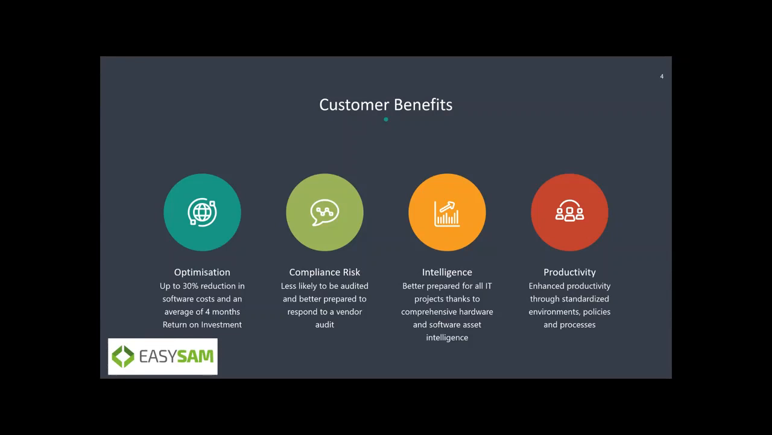And then finally, productivity and standardization: having well-defined and tested policies and processes around the acquisition, deployment, support, and decommissioning of software in your environment. All of those things are going to enhance productivity and reduce the amount of technical issues that you've got.